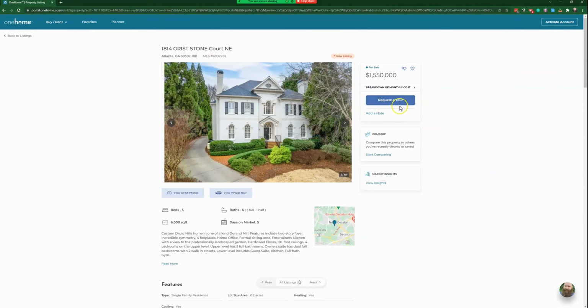The request a tour, I mentioned it earlier. I'll demonstrate that when we get to the activated account. Add a note is there. Again, that's also going to be something that they need to register for. Compare, I just showed you that a minute ago.